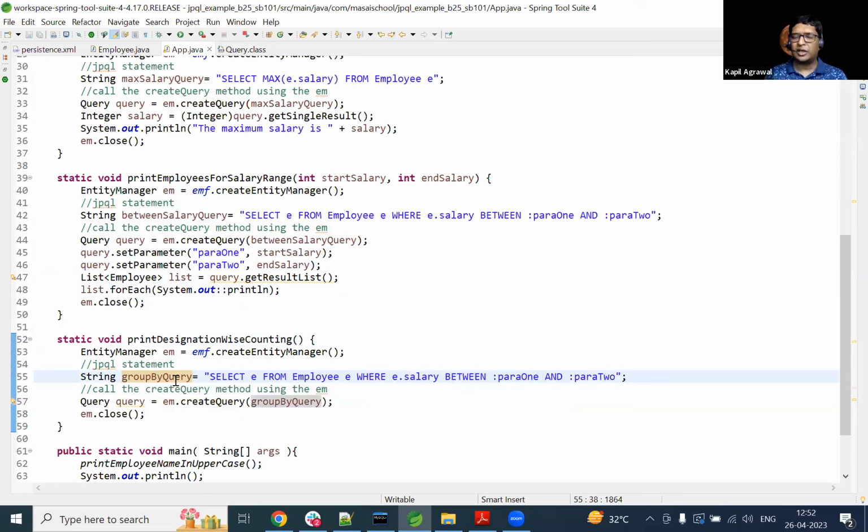For the group by query, I have to write select. Two things I wanted to have. The one thing I wanted to find out is the designation. The second thing is the counting. So select e.designation, count(e) from Employee e. And definitely we have to perform the group by on the behalf of e.designation.